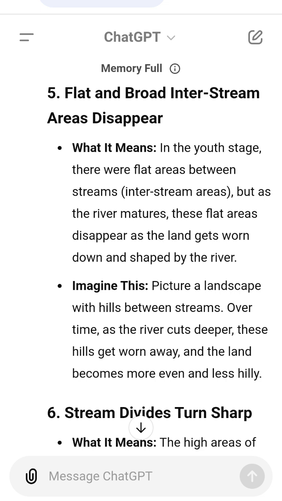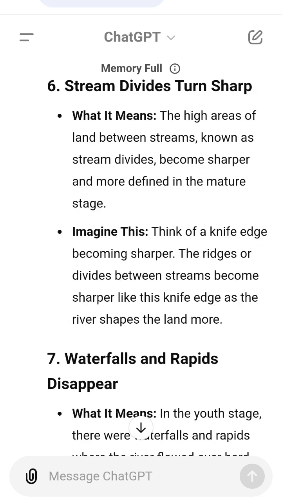7. Waterfalls and rapids disappear. What it means. In the youth stage, there were waterfalls and rapids where the river flowed over hard rocks. In the mature stage, these features disappear because the river has worn down the rocks, smoothing out its flow.